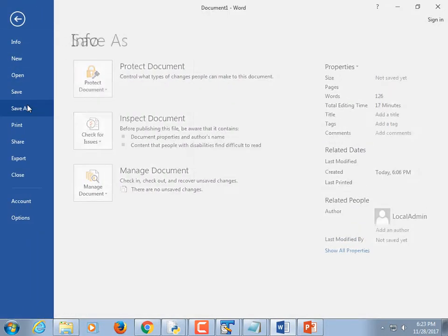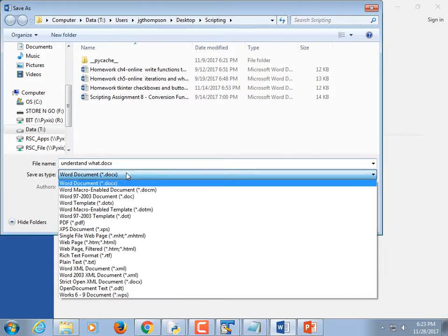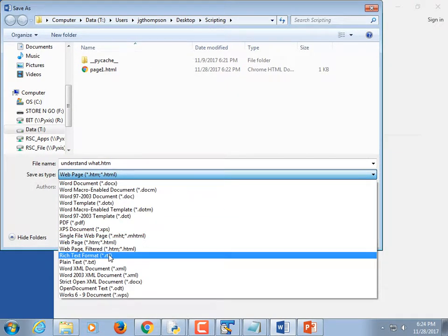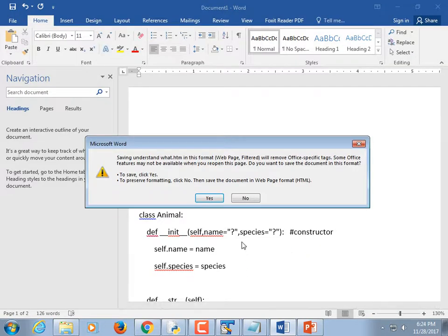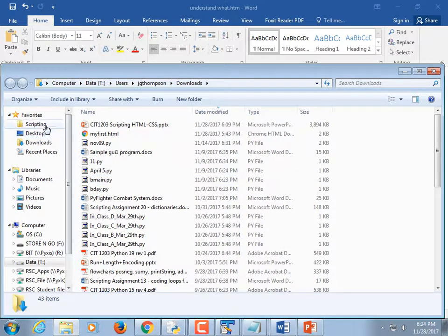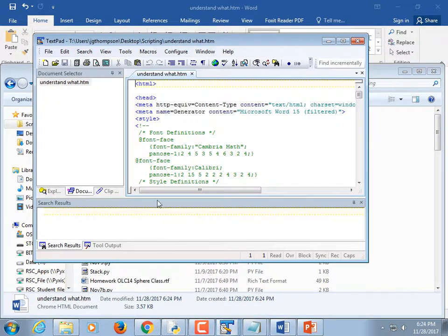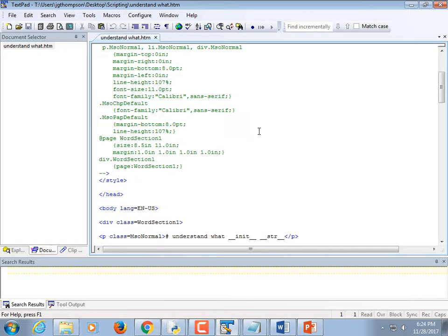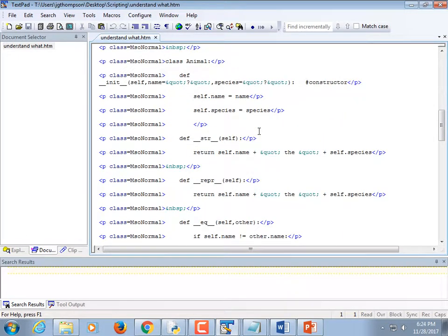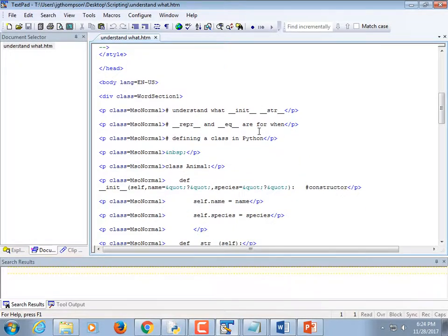I pasted that code from the Python over here. I'm going to do save as, and save it as an HTML file. Even if I do web page filter, let's take a look at what that looks like. Yeah. All right. So then when I go and edit it, right click on it, open with TextPad, it put all this stuff in there. And this is what Word considers filtered HTML, cleaned up HTML. Otherwise it would be even far longer and far nastier.